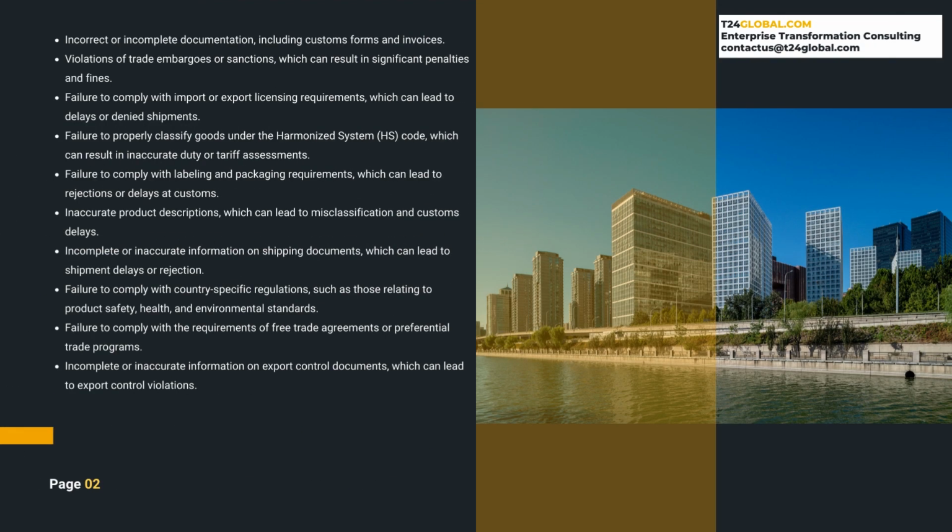1. Incorrect or incomplete documentation, including customs forms and invoices, can lead to shipment delays or rejection. Business operations activities involved in documentation include collecting and verifying information, creating and submitting forms, and tracking the status of documents. It is important for businesses to have accurate documentation to avoid compliance issues and penalties.